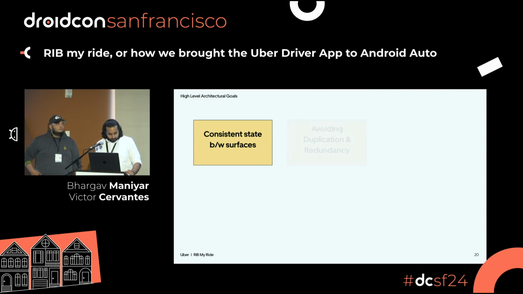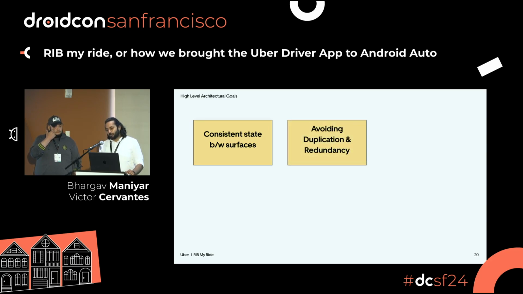Avoiding duplication and redundancy. Specifically, the driver app has long-running sessions, like multiple hours, and it does thousands of API calls and data processing, and we don't want to do it twice. So we try to avoid as much duplication and redundancy as possible.